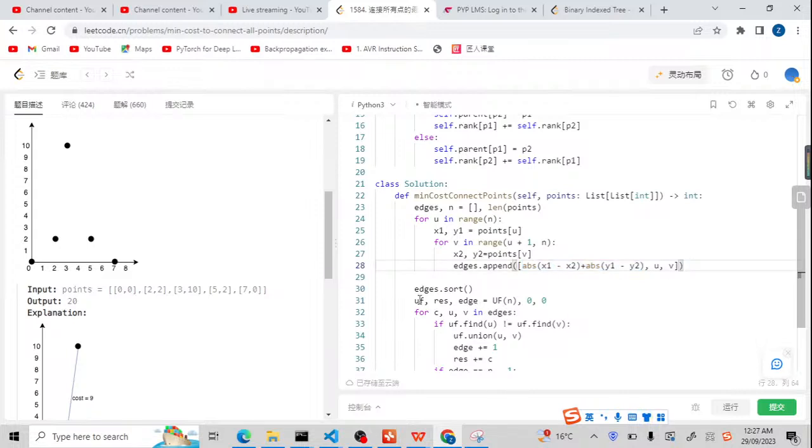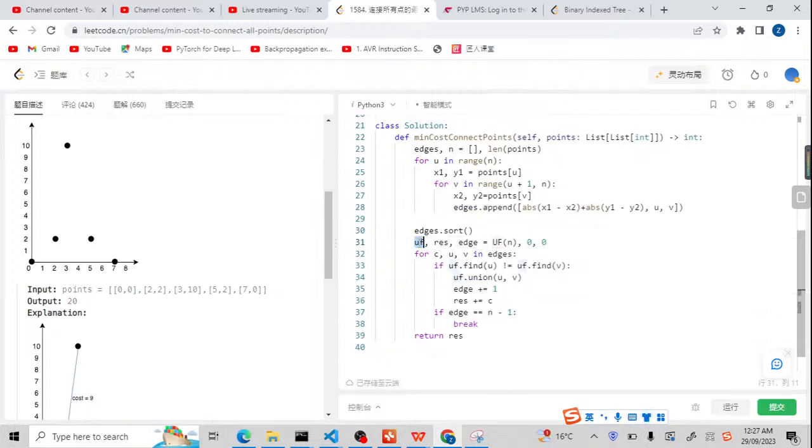After that, I can use a sort. Because I put the weight at the first index, I don't need to use a lambda function to control the sort. So this means that the edges will be sorted. And then I can just use my union find API. So the UF should be equal to UF(n), and the result is my final result.